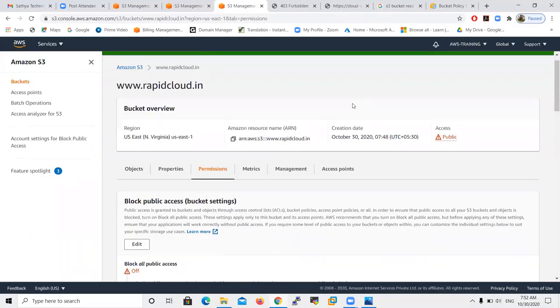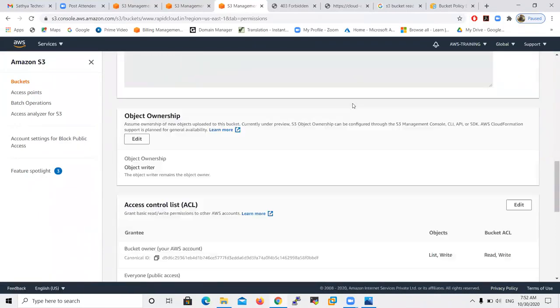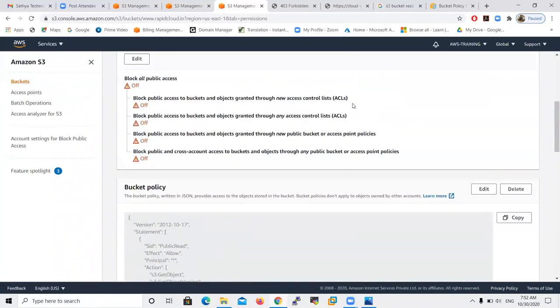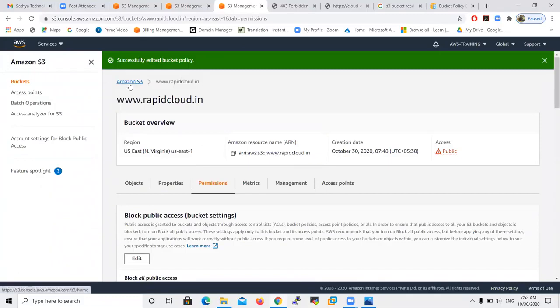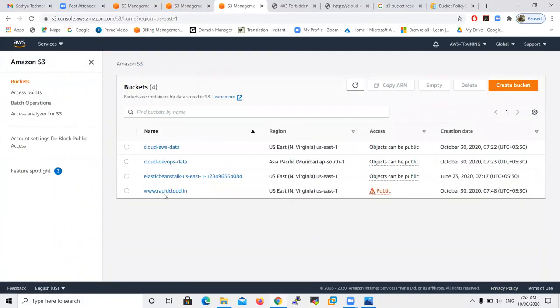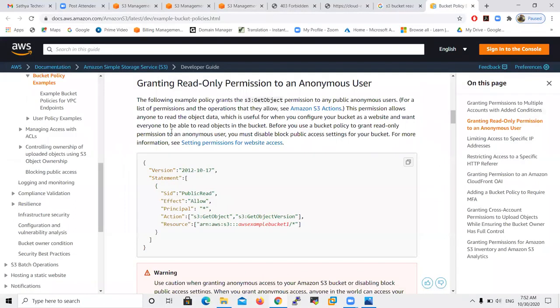Okay, so now the bucket is successfully updated. Once the bucket is public, you can observe that rapidcloud.in is public, while remaining buckets and objects can be private. My policy's agenda is that I want to share the bucket in read-only mode through static website hosting. So that's why this is the policy. But instead of the sample bucket name, I added rapidcloud.in. Now refresh the same page.